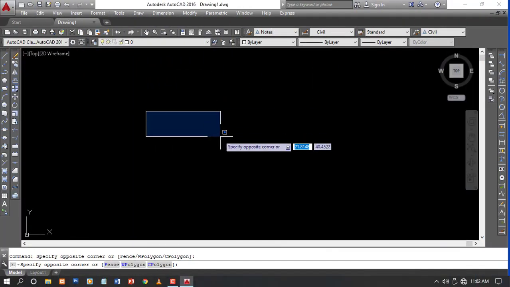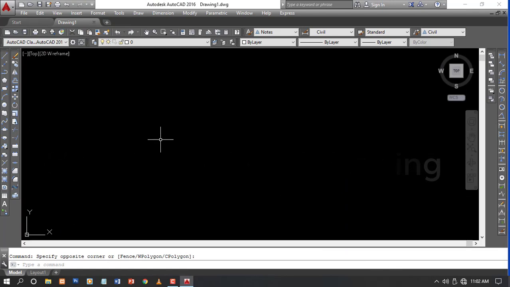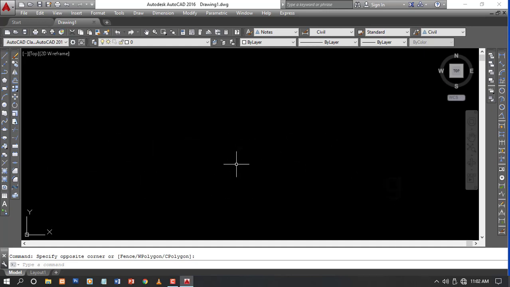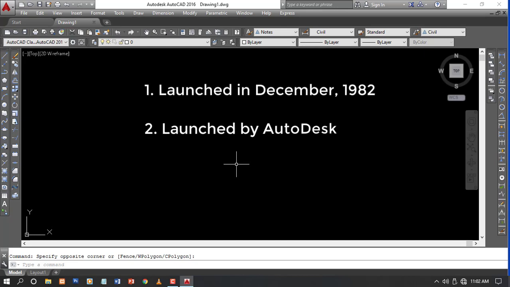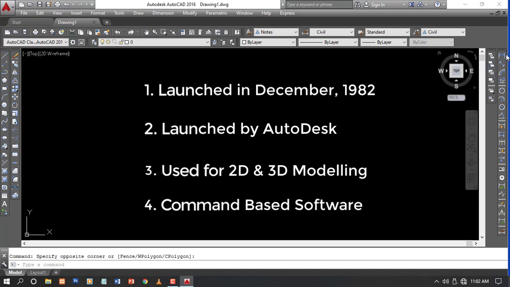The full form of CAD is computer aided drafting, that is drawing a figure with a computer, and CADD refers to computer aided drafting and designing. Basically they are the same. AutoCAD is a drafting software with which we can draw. AutoCAD was formally launched in 1982 in America by the company Autodesk. It enables engineers, designers and architects to produce 2D and 3D models using a computer. It is a fully command-based software. Each and every task here is performed by entering some commands.